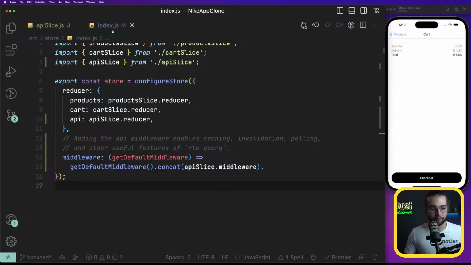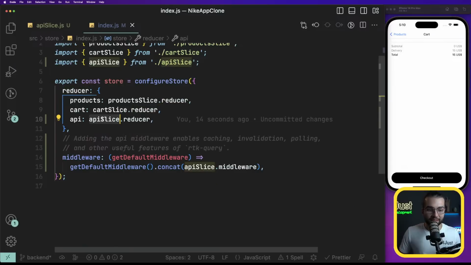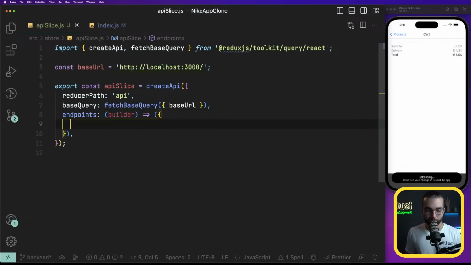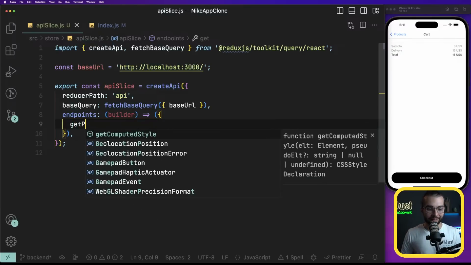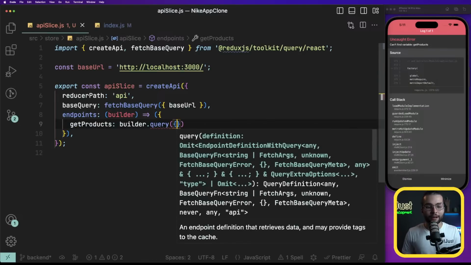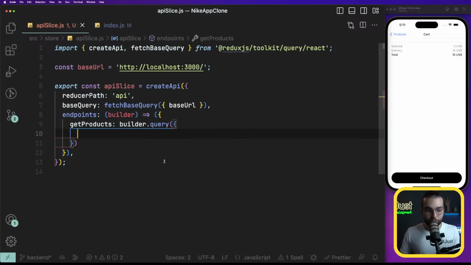Okay, now our API slice is connected to the main store, but there is one more thing. We need to go back to our API slice and define some endpoints that we're gonna use in our application. So let's start with the two endpoints for our products. The first one is getProducts. So we're gonna define a function with the name that we want. In this case, I want to call it getProducts. And using the builder.query, let's define how we want to execute this getProducts query to get data from the API.